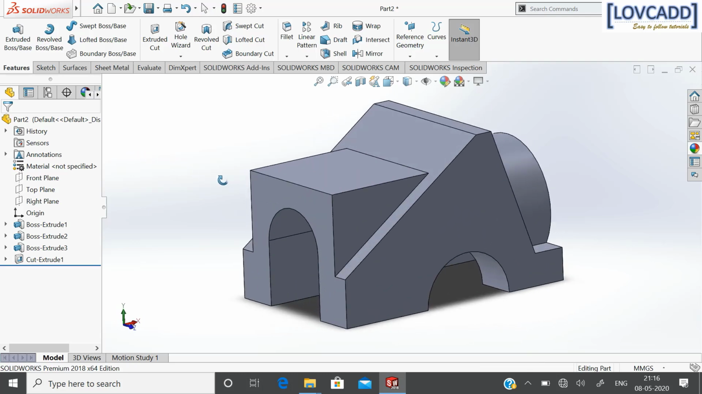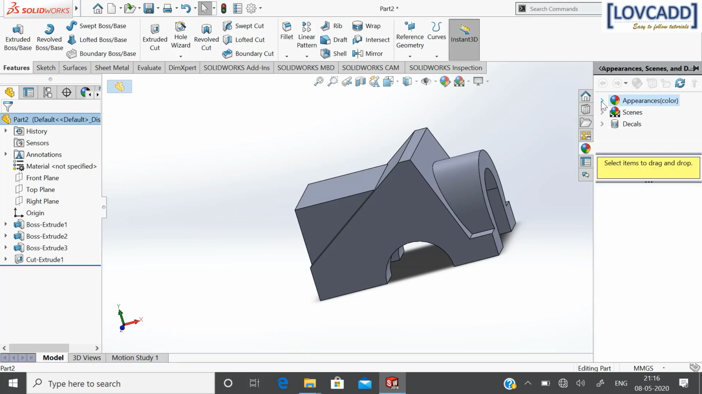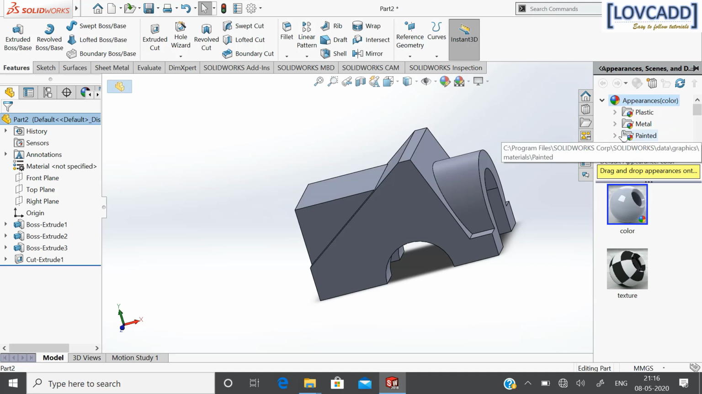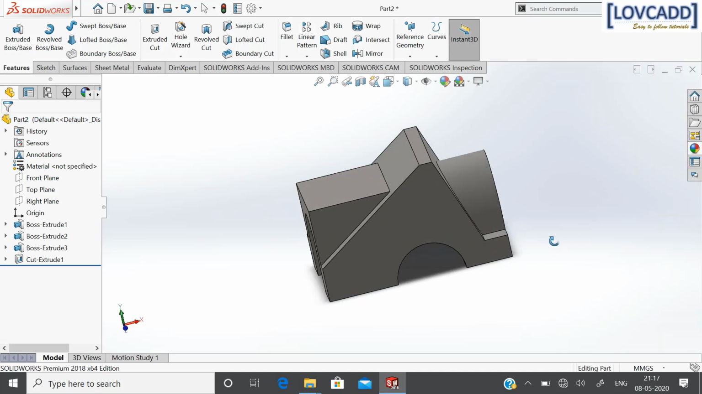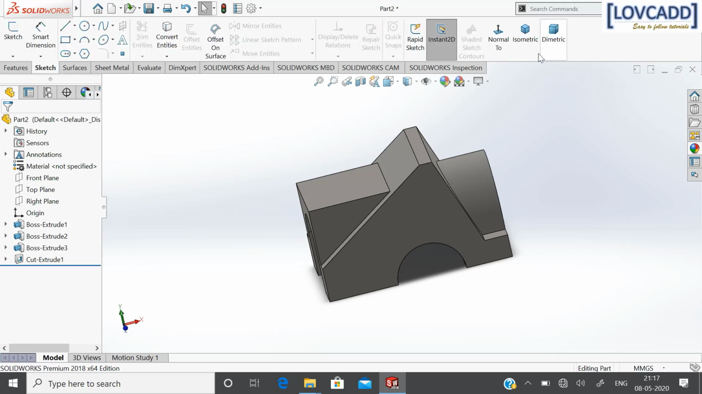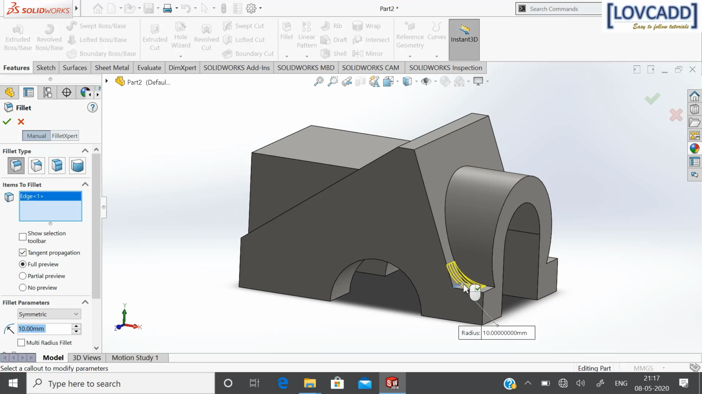Okay, now this part is completed. You can add material, appearance. So this is how our part looks like.